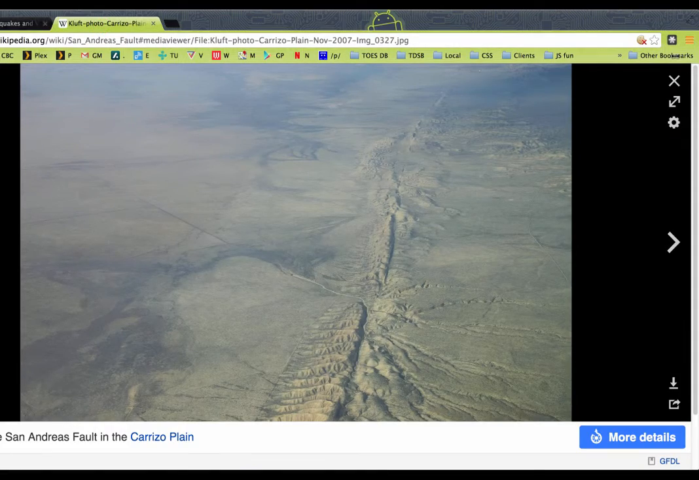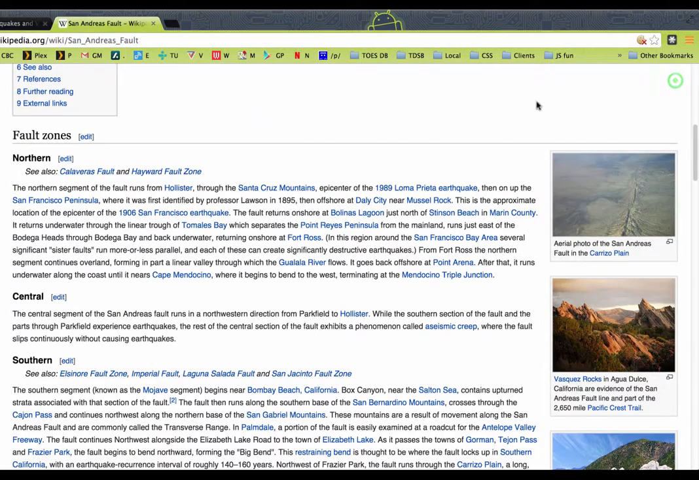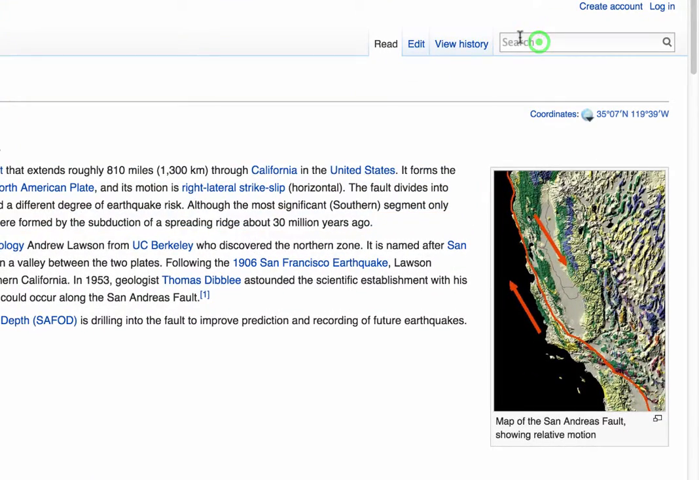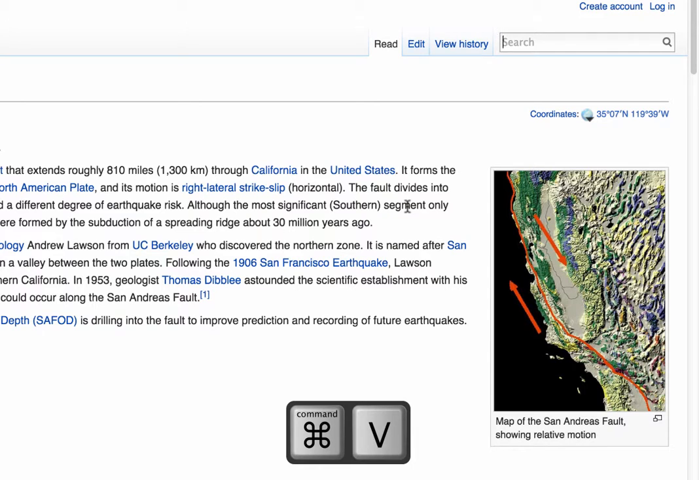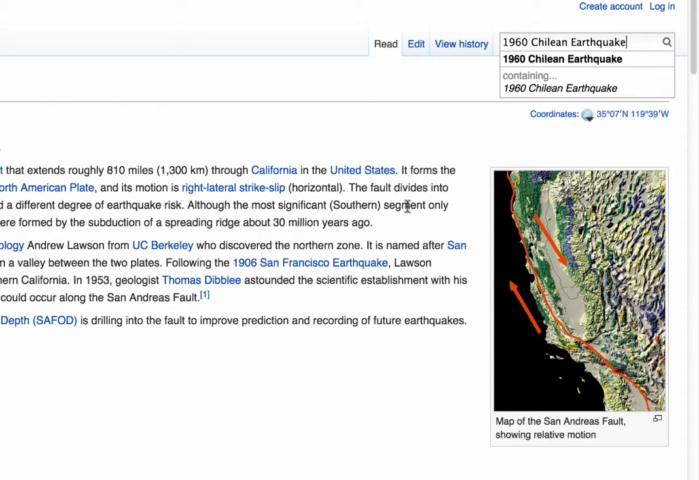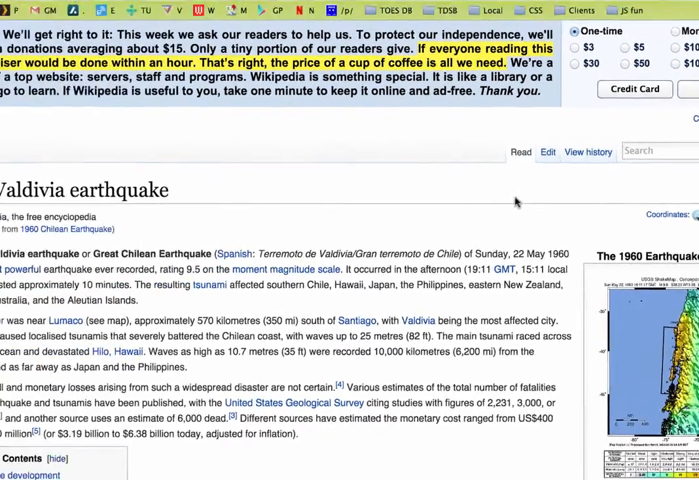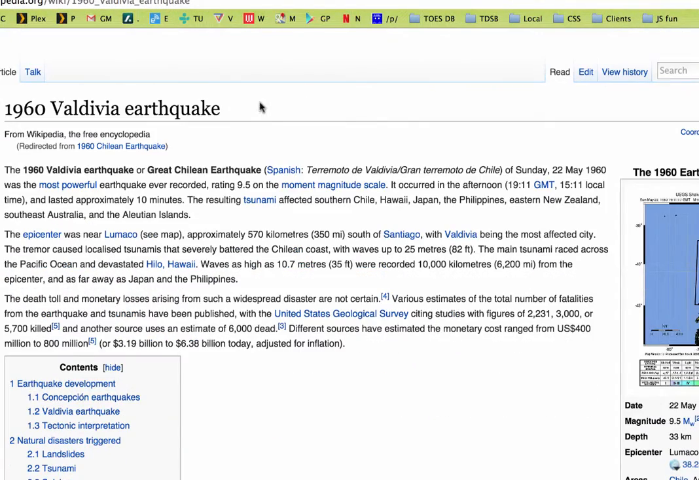Then we'll come back over to Wikipedia. If you've got the image open, we'll just close that. Scroll back up to the top and we'll do a search right in Wikipedia. We don't have to do it in the address bar, but I'm going to Command V in there and press my return key. Again, we can close the fundraiser. And we have 1960 Valdivia earthquake, the Great Chilean earthquake.